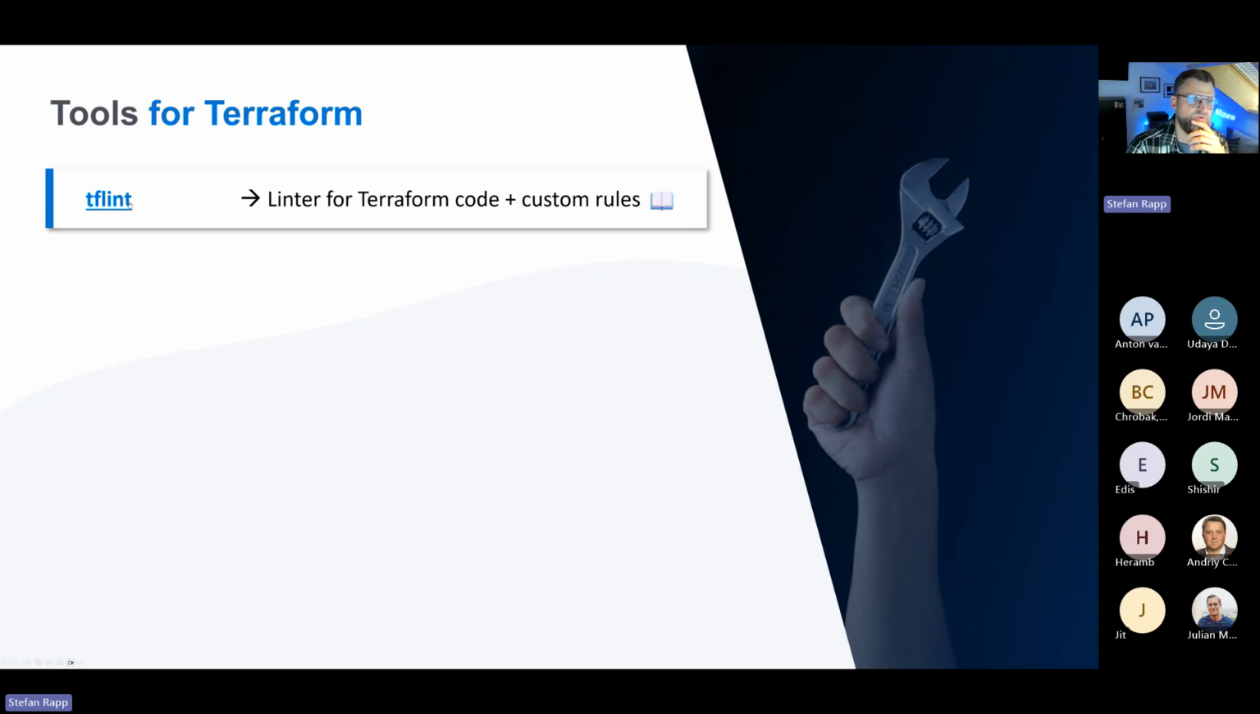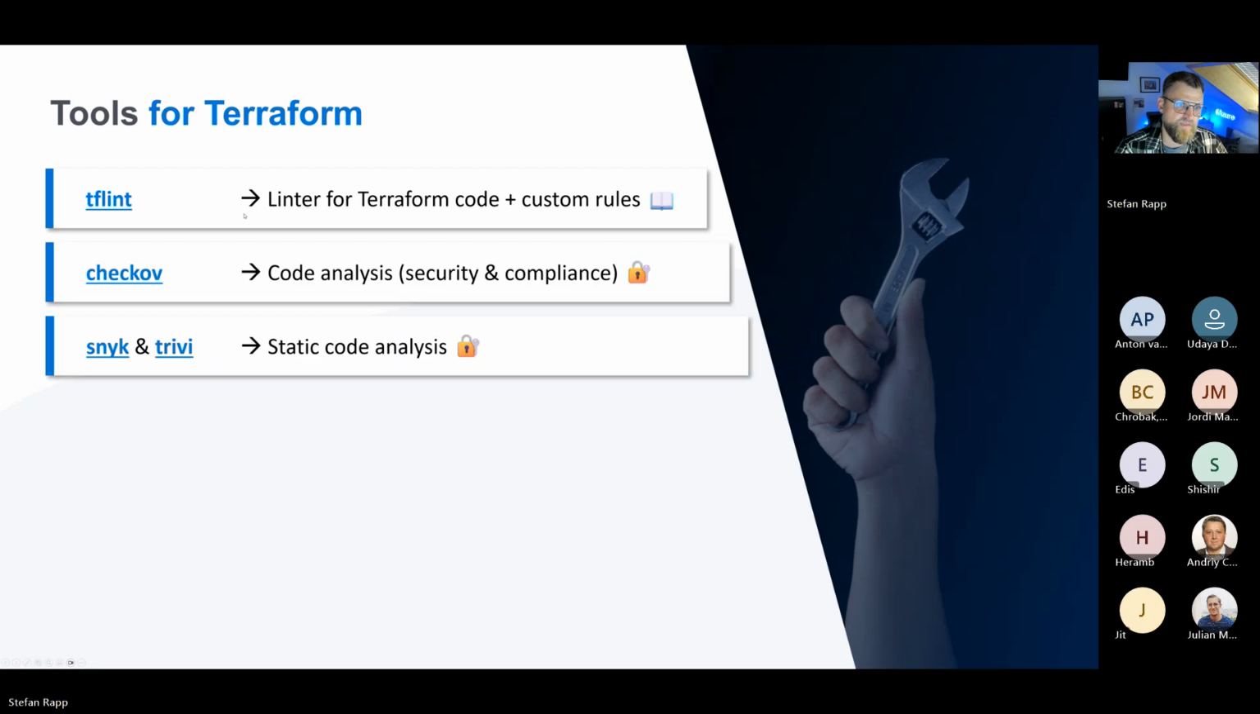I also put the link in here. The Terraform linter, you can also put into your CI/CD pipeline. So if you're making changes and push them into your repo, and this violates our best practices, the linter will complain. You can also use other tools like Checkov, I also put the link in here, or Snyk or Trivy. These tools are used for static code analysis, for example, for security or compliance issues.